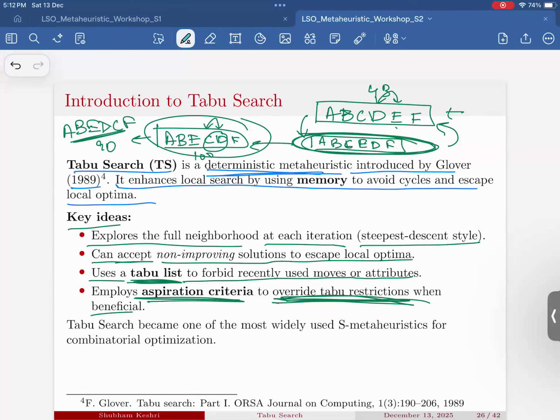So you see, we have a memory in this search. Some kind of memory is being maintained. Any doubt?